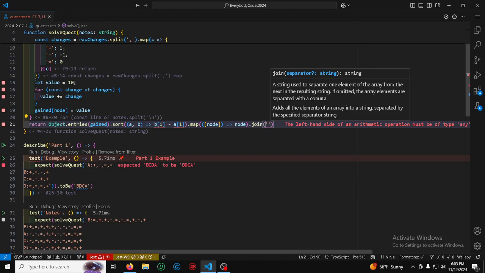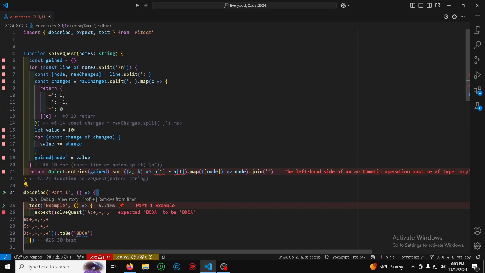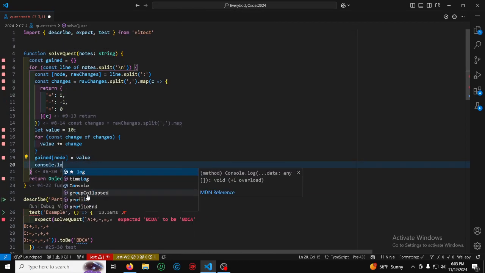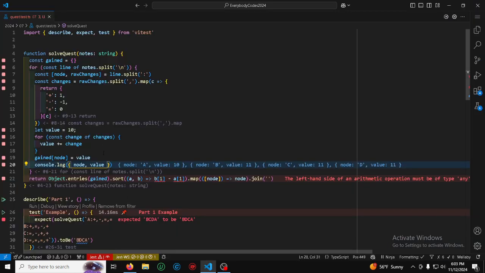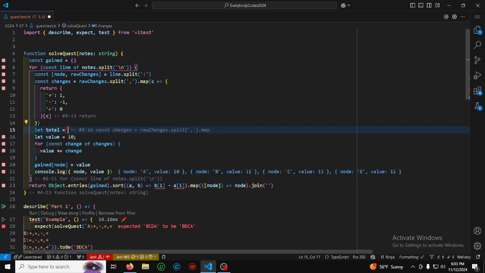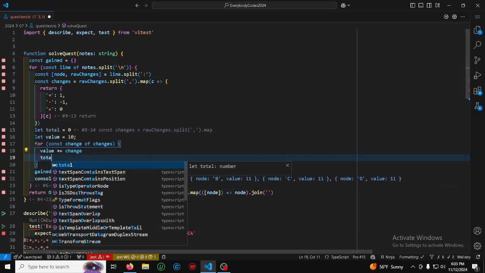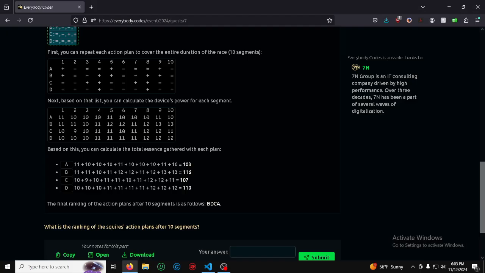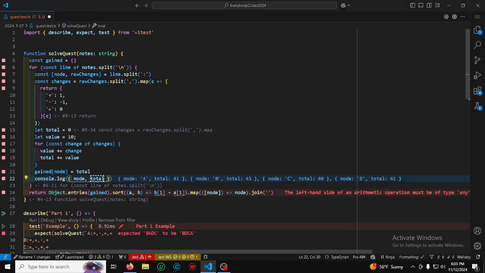What is wrong with my eyeballs? BCDA, BDCA. Okay, I did math somewhere wrong. Node value A10. That's not the value. Value is supposed to equal... Oh, it's supposed to add them all together. Total equals 0. I mean, we are doing by 1, right? Total plus equals value. Do it at the beginning or the end? We do it at the end. There we go. So it's total. Congratulations, total. 41, 43.